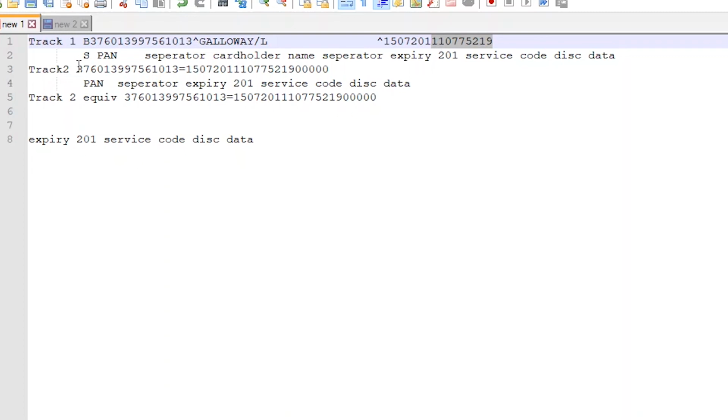If we look at the next line, line three, the track two from the magstripe, we can see that it's almost exactly the same. We have the primary account number, a separator, which is this equal sign, the expiry, which is July 2015, a three-digit service code, which is 201, and the rest is allotted for the discretionary data. Now that brings us to line number five, which is the reading we took from the chip. Here we've got the primary account number, which is exactly the same. Then we have a separator, this equal sign, an expiry date of July 2015, and a service code of 201.